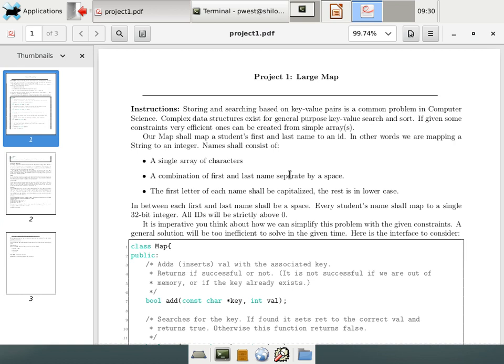First off, the student's name shall be a single array of characters. It's a combination of first and last names separated by a space. So it has only alpha characters plus a space. The first letter of each name shall be capitalized, the rest in lowercase. In between each first and last name shall be a space. Every student's name shall map to a single 32-bit integer, and all IDs should be greater than 0.